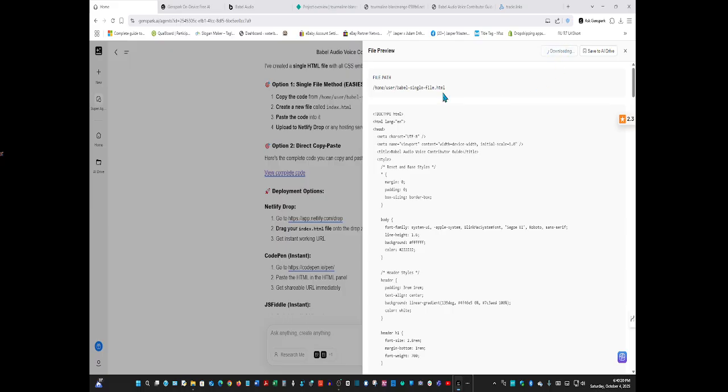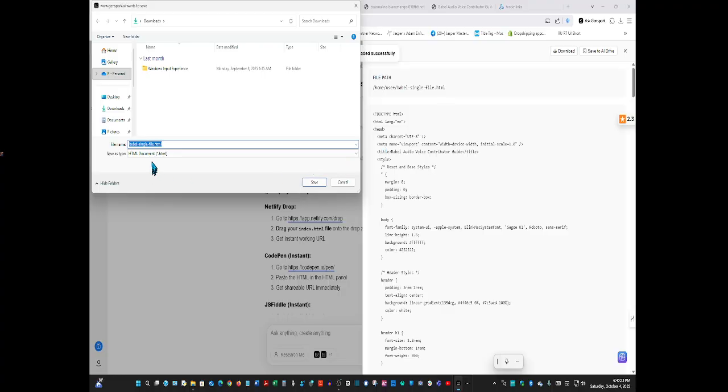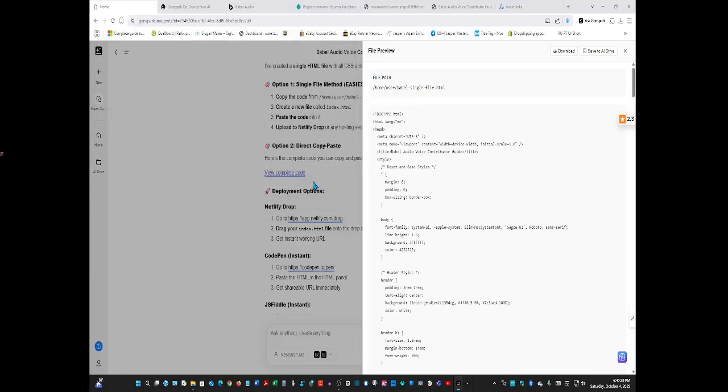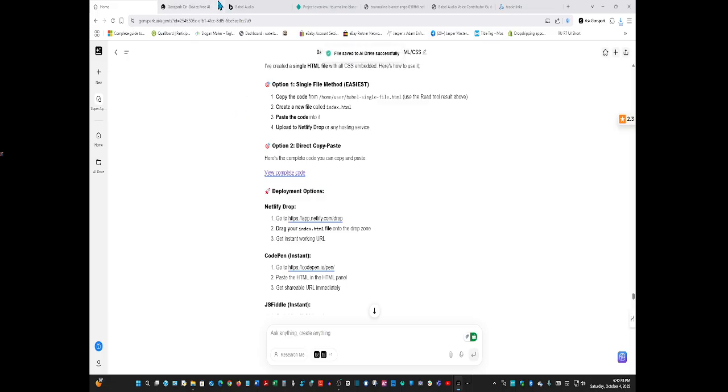Okay, let me do this. Let's download it. And I'm going to make it index.html. See, that's how it was supposed to be. It is an HTML document. Okay, yeah, I know there's one there. I'll save it to my AI drive. It's gotten lazy and didn't want to do it.